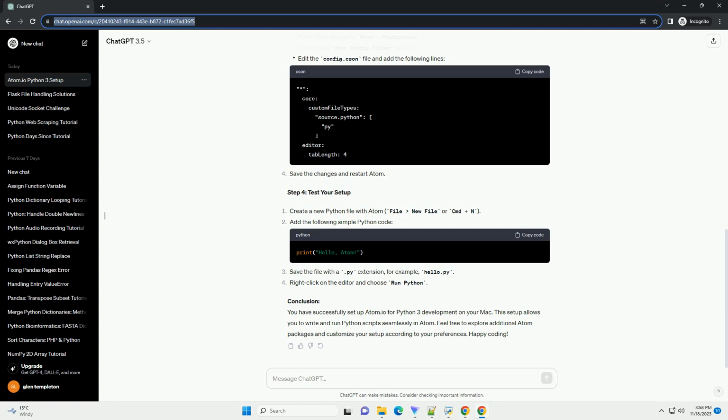Create a new Python file with Atom, File, New File or Cmd plus N. Add the following simple Python code. Save the file with a .py extension, for example, hello.py. Right-click on the editor and choose Run Python.